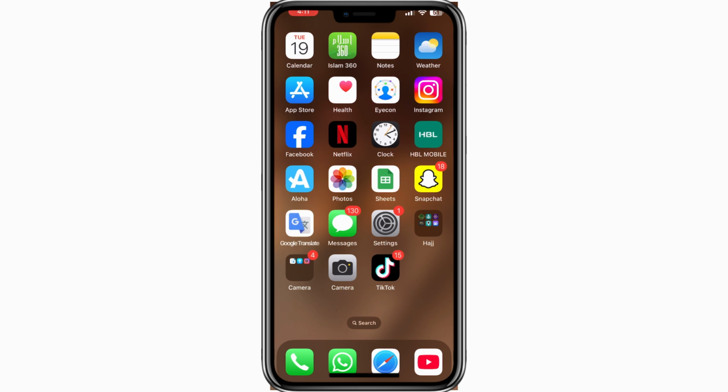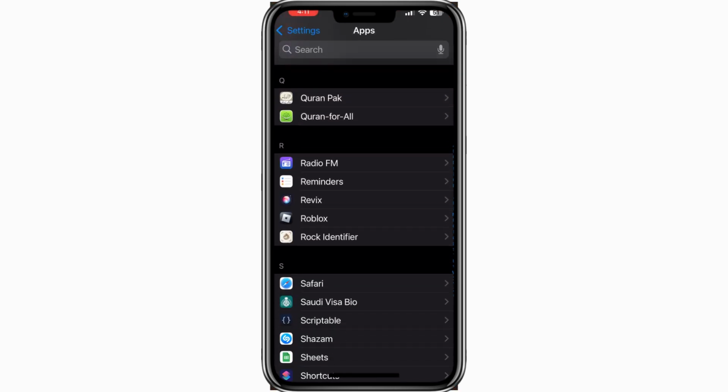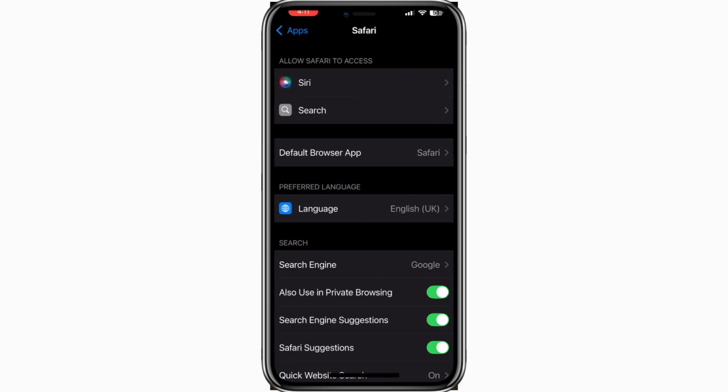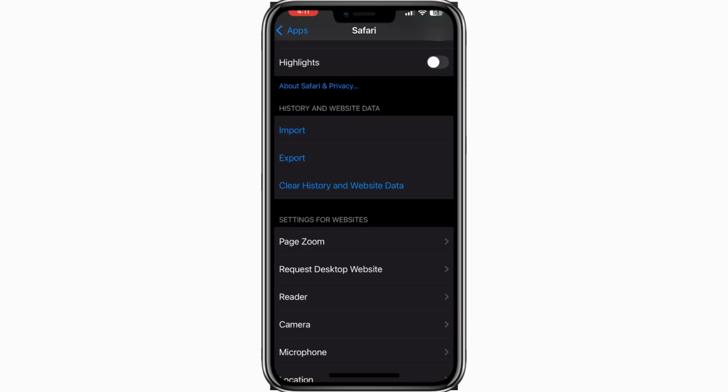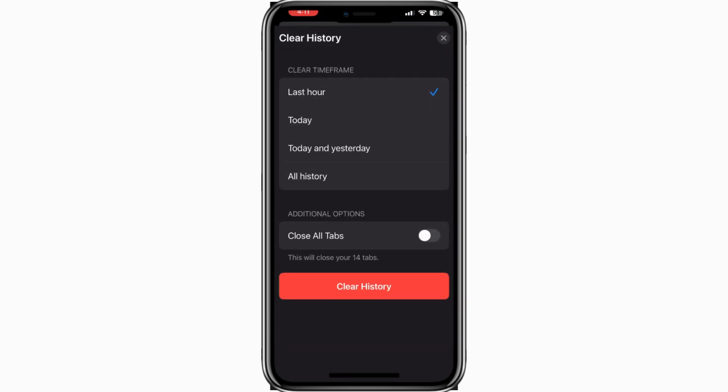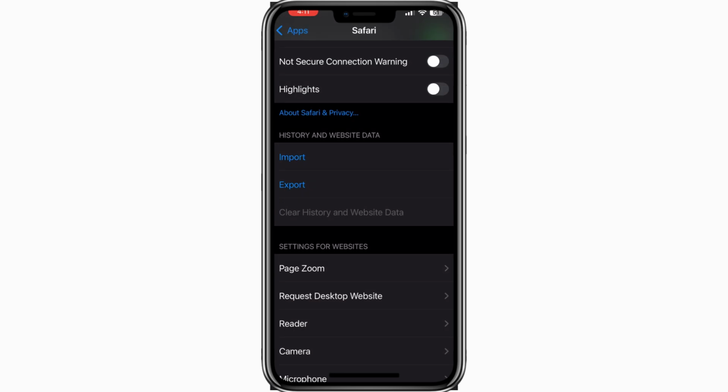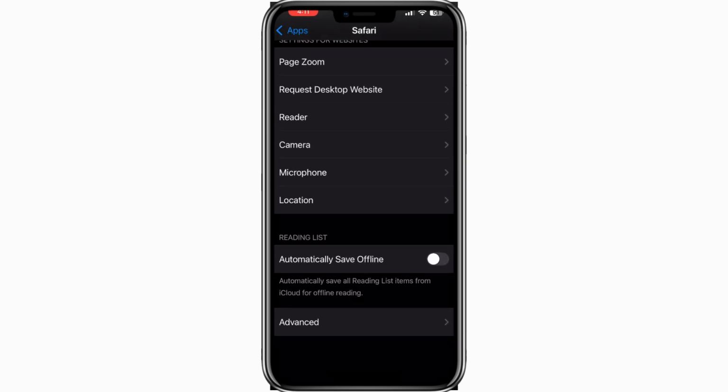First, open the Settings app. Scroll down and tap on Safari. In the Safari settings, scroll to the bottom. Tap Clear History and Website Data. Confirm your choice by tapping Clear History and Data. This removes browsing history and other website data.